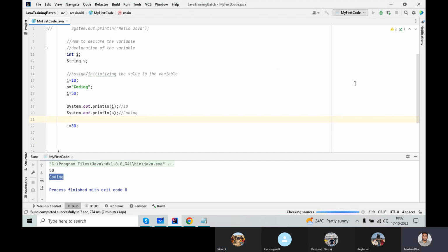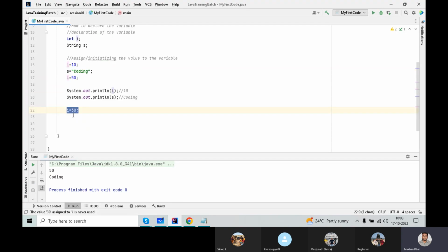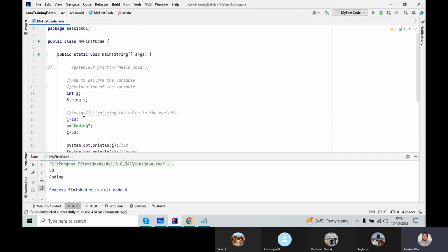Correct. So anything we are adding or changing in the assignment before the print statement, only then will it be considered. This i equals 30 will not be considered at all, because we are assigning after getting the result. So this is how a variable works.